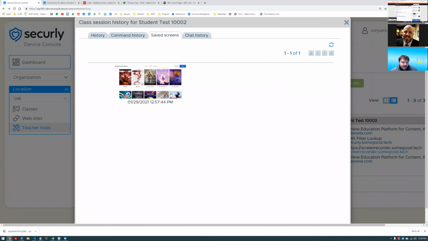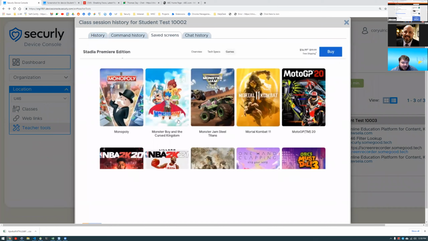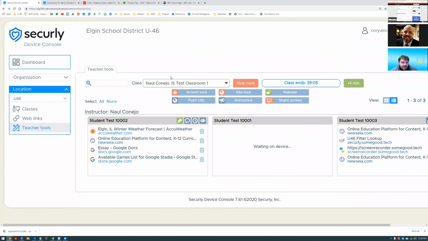Now, this doesn't have to just be used for disciplinary purposes. If I were to click this, you can see I have an enlarged version of the screenshot. I can right-click it, save the image to my computer, or I can copy it and put it in a Google Doc or an email. This is a great way to demonstrate good work that students do as well.